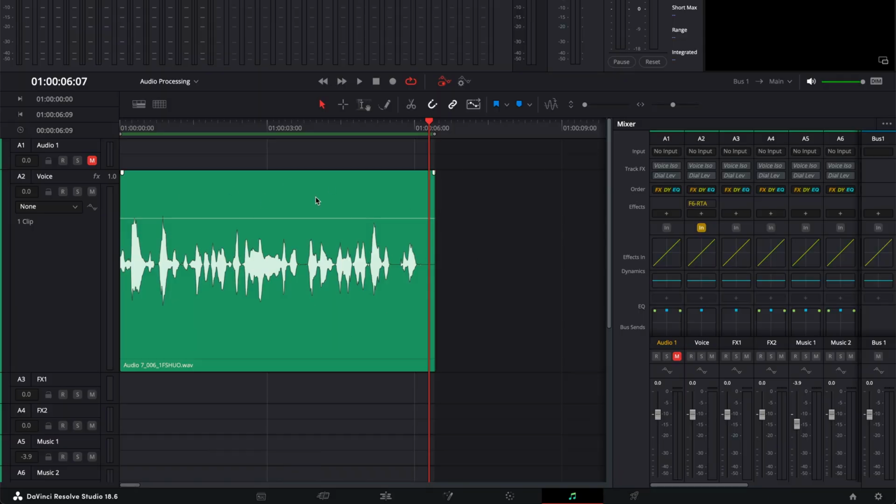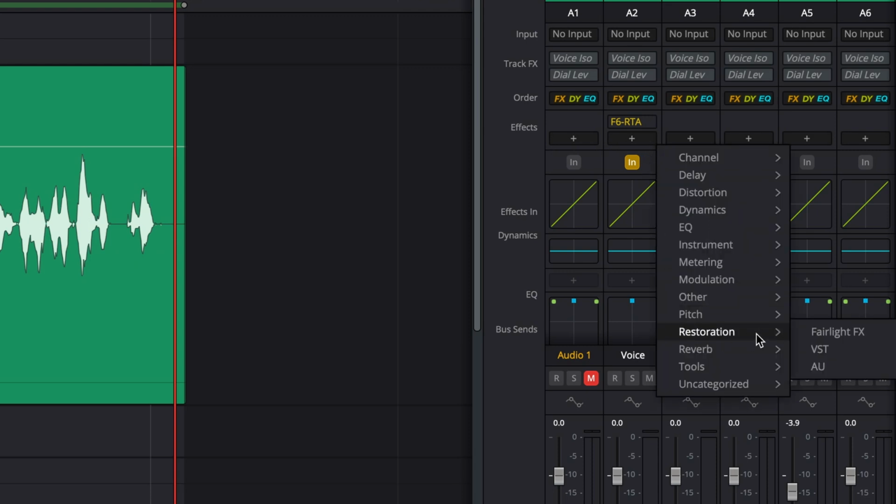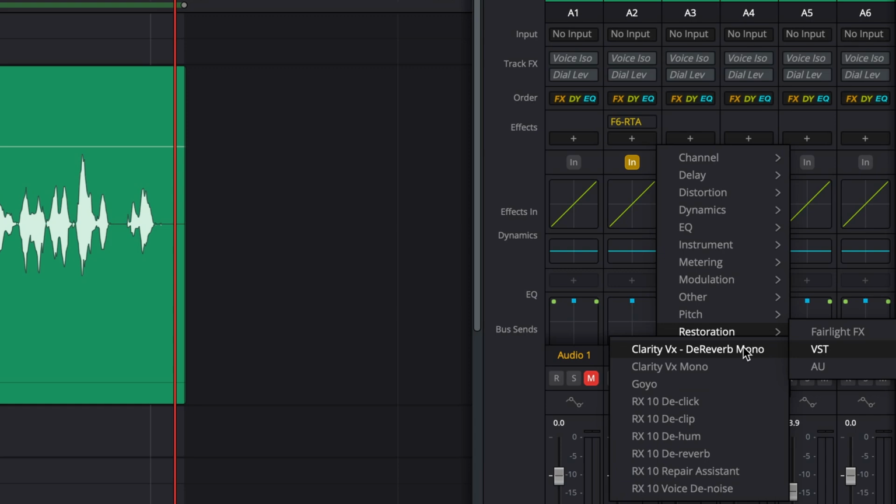The next important step is to make the voice louder, but I don't want also to amplify the reverb I have in the room, so I will first clean it. To clean the reverb I use another plugin. Press on the plus sign, go to Restoration, VST and select Clarity VX the Reverb Mono.